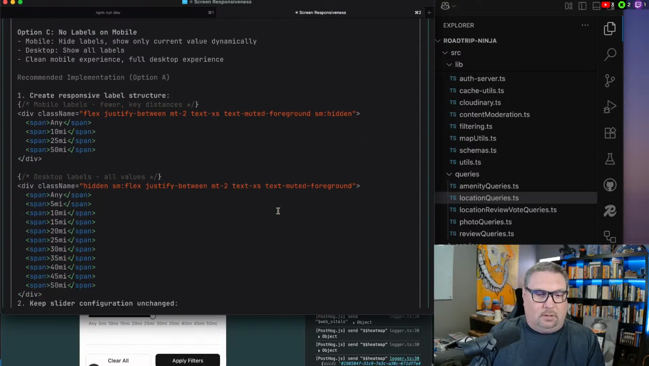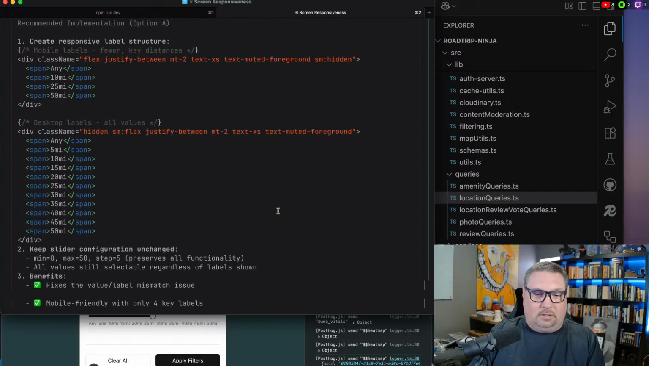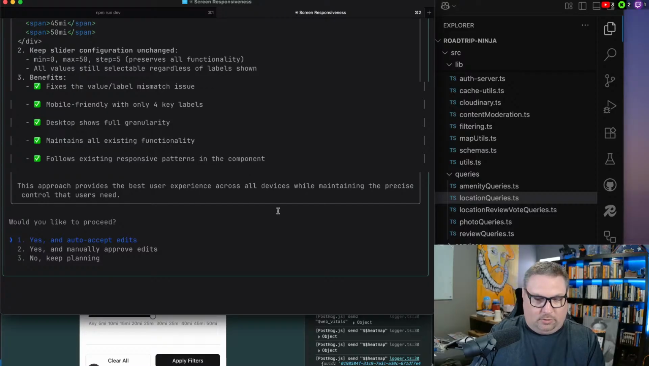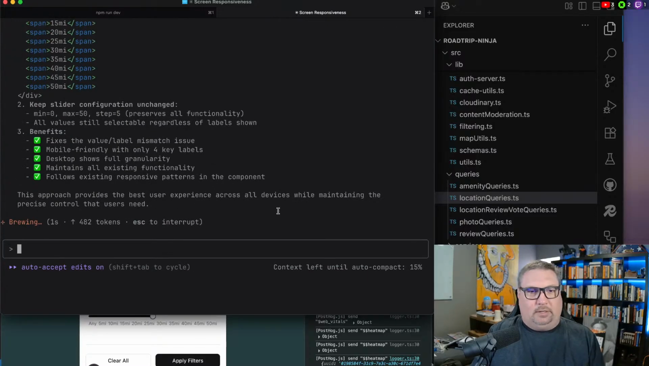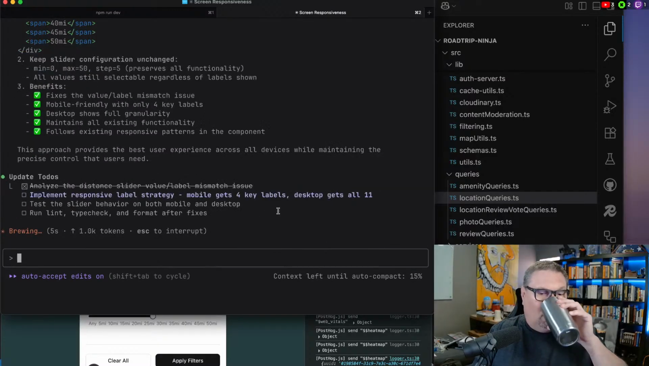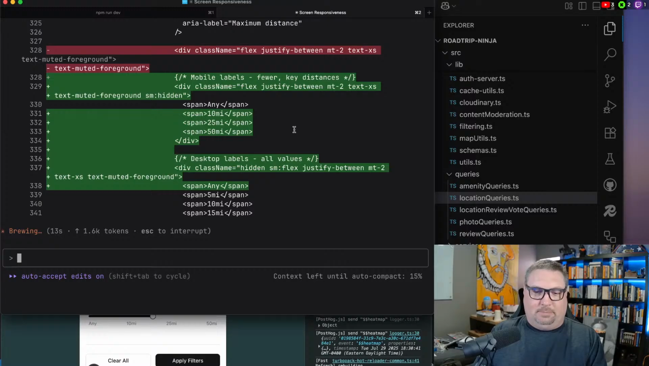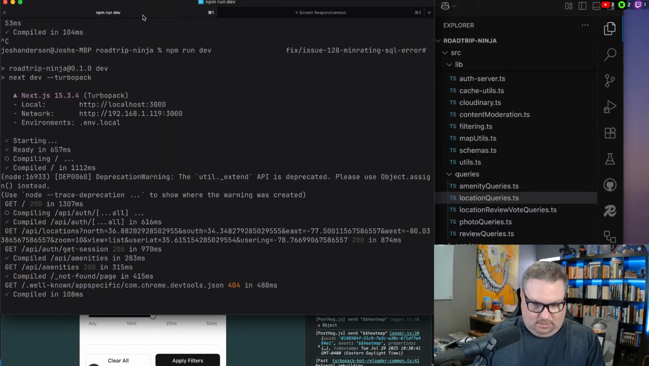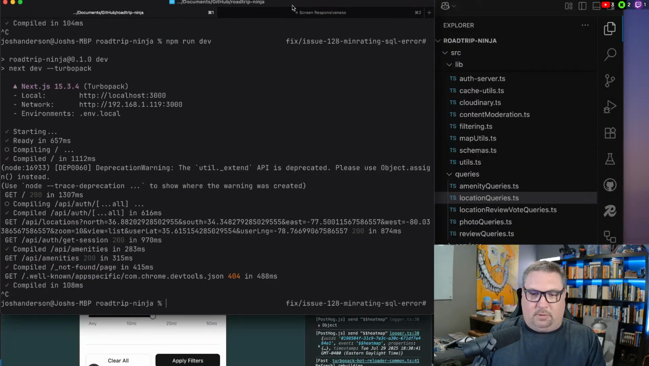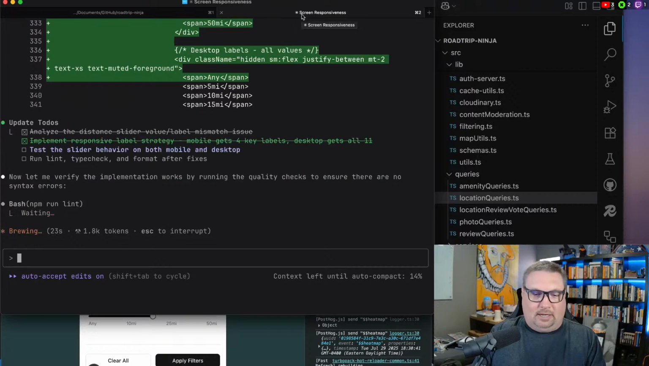Okay. So we're going to responsively adjust our labels. I like that plan. That's a good plan. Good job, Claude. You didn't brute force it the way I would have done it. I would have just brute forced it and reduced the number of steps on that. But we're detecting, hey, this is mobile, so let's show fewer steps in the slider. Good job.